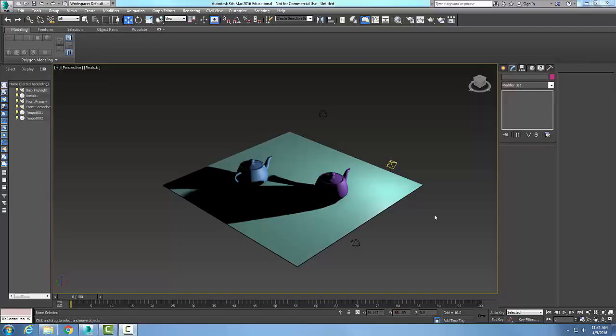Omni light: intensity, color, attenuation rollout. Here in my scene, I have three lights. I have two lights turned off and one turned on.